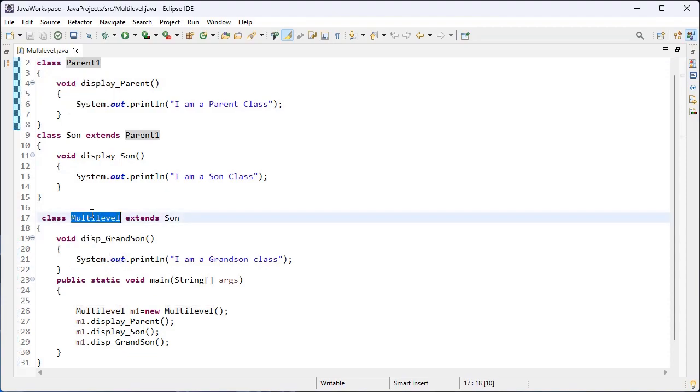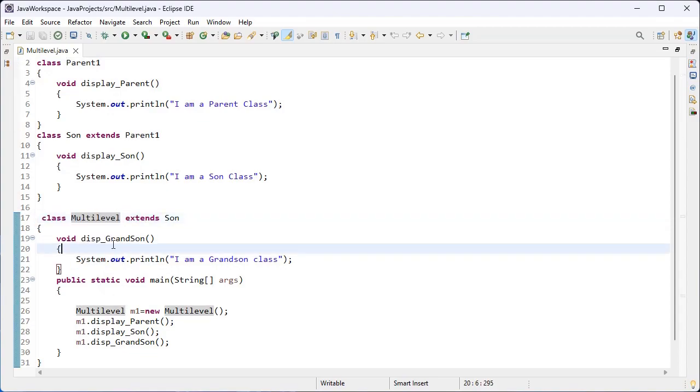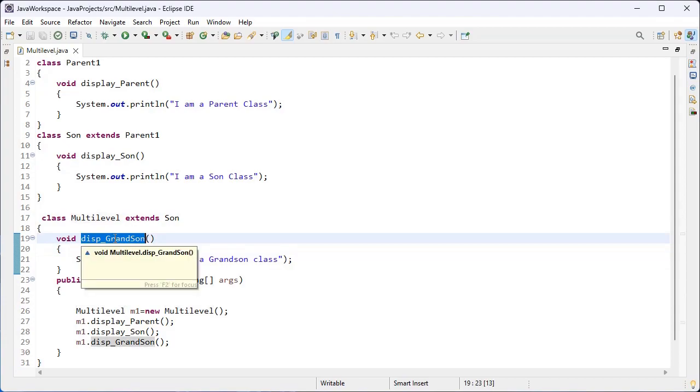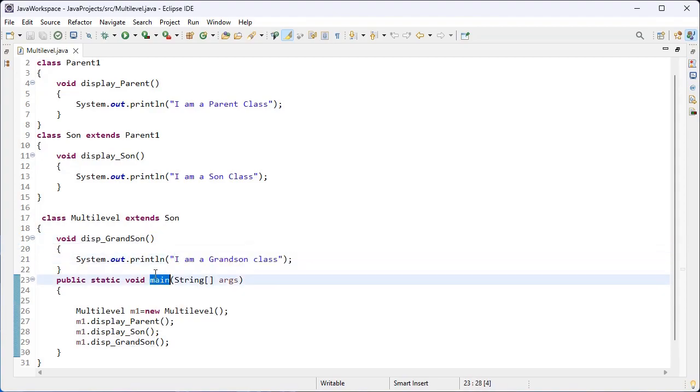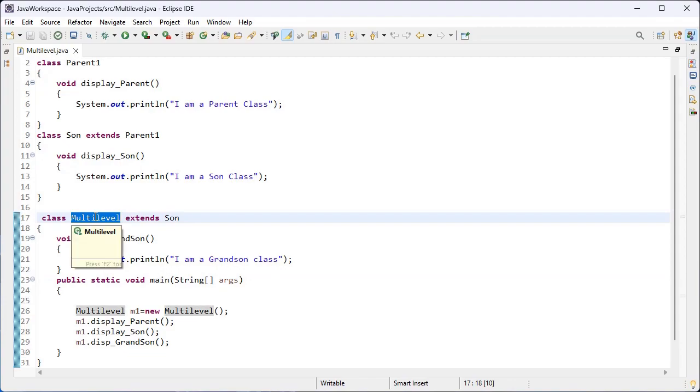Inside this multi-level class, which is the last class, we have display grandson. What is the role of this one? This method is used to print this statement on my console. Inside this class only I have the main method, so my file name must be this class name. Why? Because only inside this class do I have the main method.